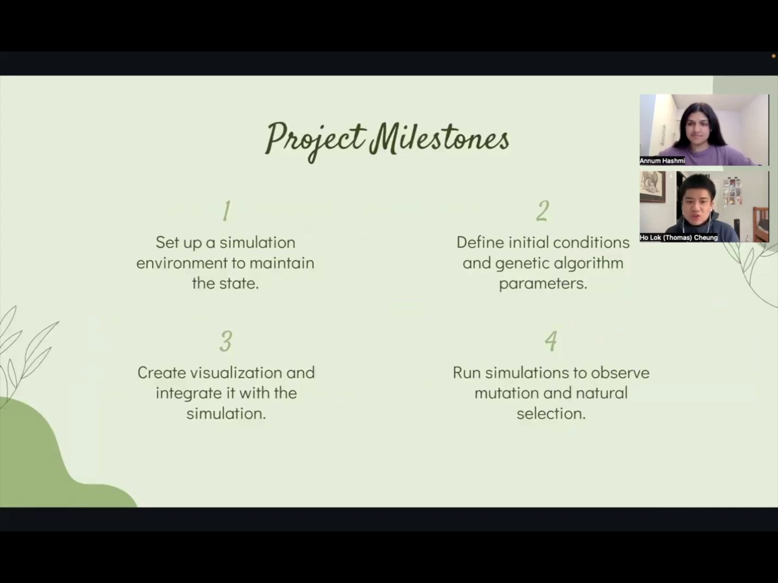Our project milestone was to set up the simulated environment to maintain the state, and also define the individual conditions and the genetic algorithm parameters. We also created a visualization and integrated it with the simulator. That is the UI/UX part. We show how the evolution happens in the simulator and show the results visually.